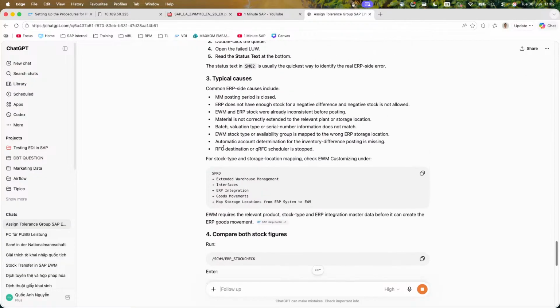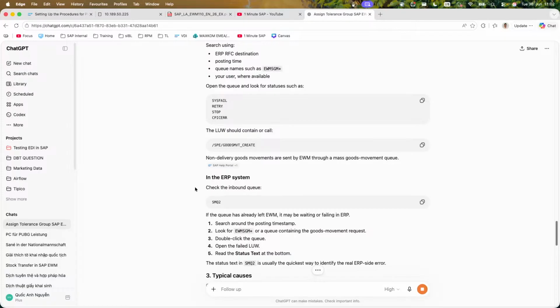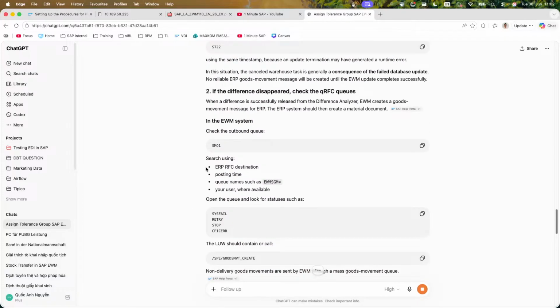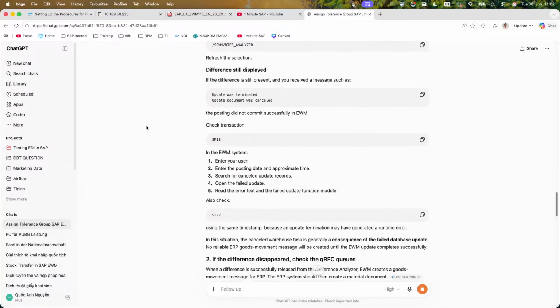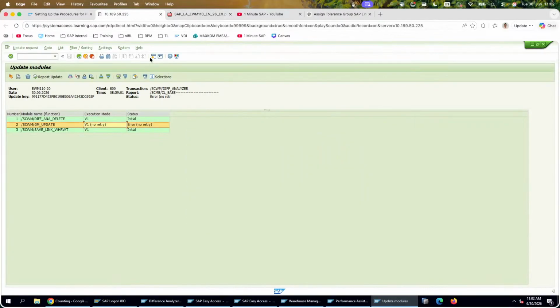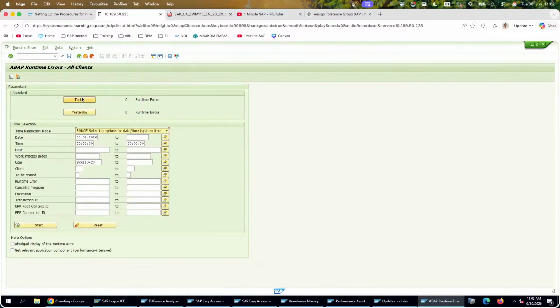Not sure what about the ST. ST22, not sure what this transaction is going to do. Beside the SM13, just select today and click on start. No short dumps, so it means I don't have any dumps for my user.